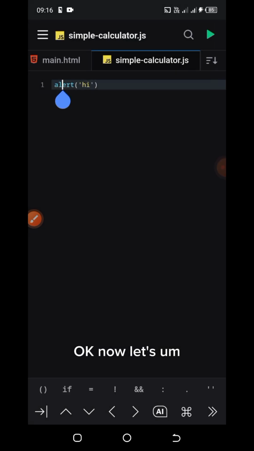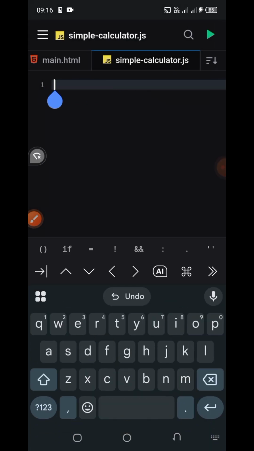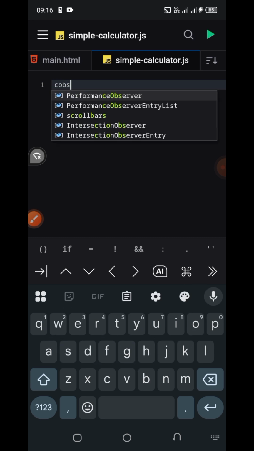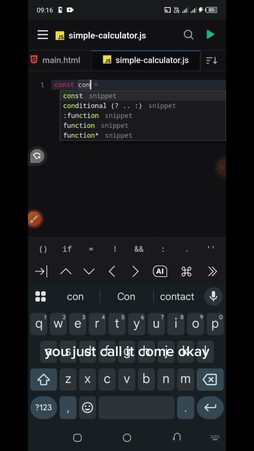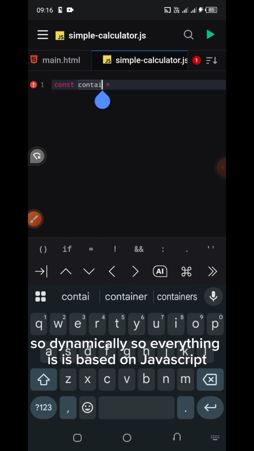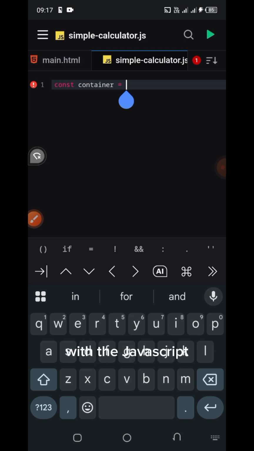Okay. Now let's clean this and start working. First, we have to create a container. You just call it container. We are doing everything dynamically, so everything is based on JavaScript. We are going to create the HTML elements with JavaScript.